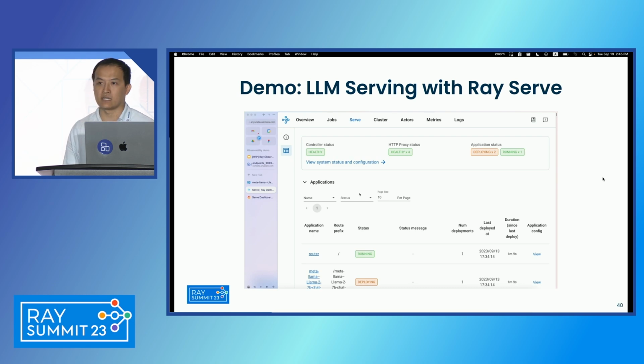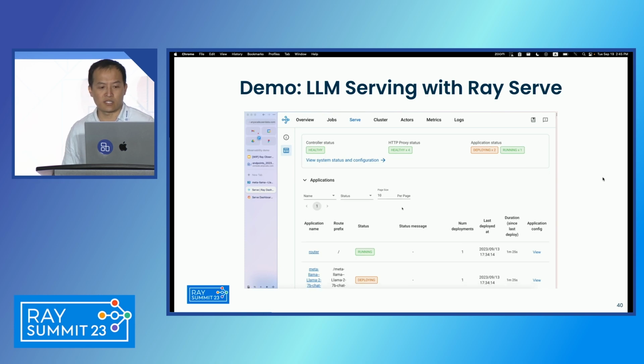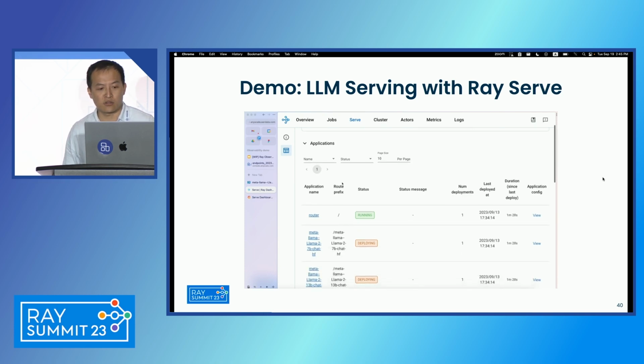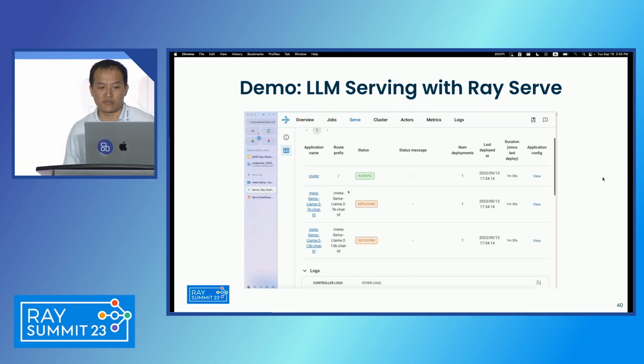At the top, you see a high-level summary of a couple of the Serve components. We have a couple of system components, like the controller and the HTTP proxy, but there's also some information about your own application. And here we can see that 2 of our deployments are still deploying. As we scroll down, we see that there are 3 deployments. This is what we've configured from our YAML file.